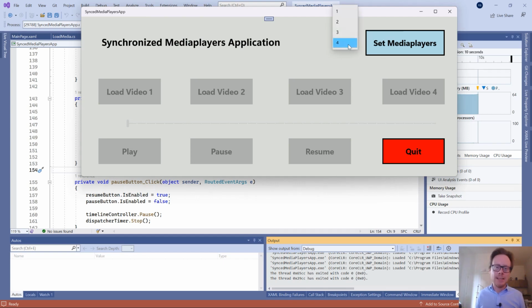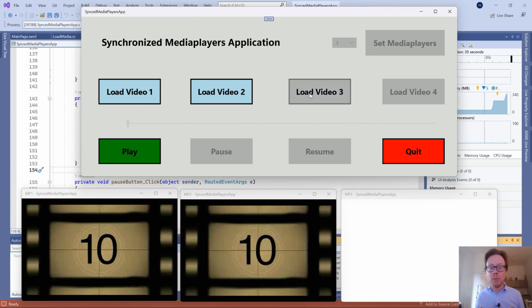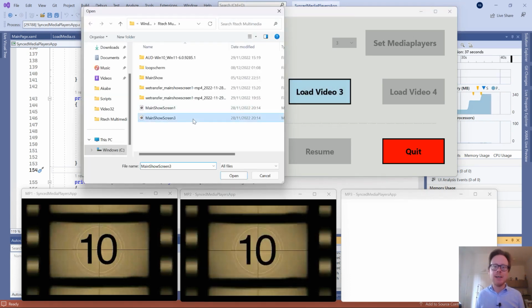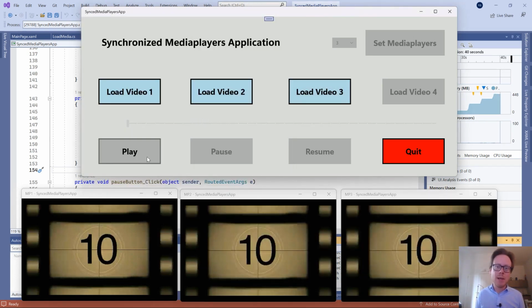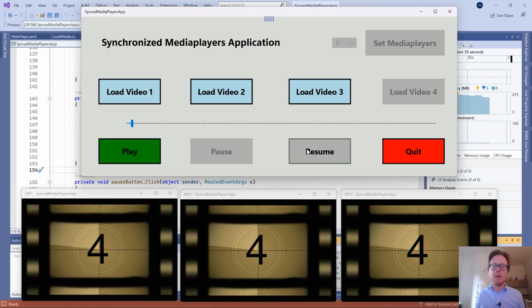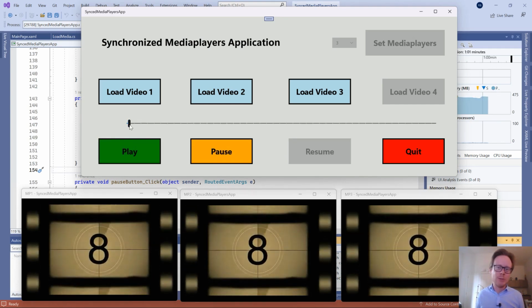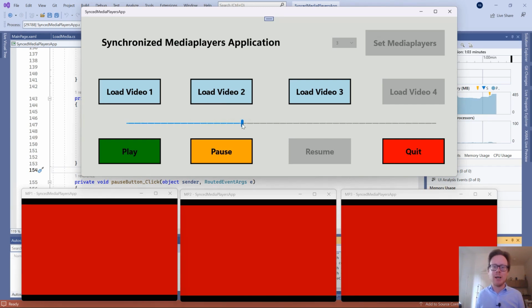Hello and welcome. In this video we will create a C# UWP media player application that can play up to 4 media players in sync. In this app you can choose the amount of media players, set them on your screen, and upload the needed media files. By using these different playback buttons you can play, pause and resume the videos. You can also use this slider bar to go to a specific time.